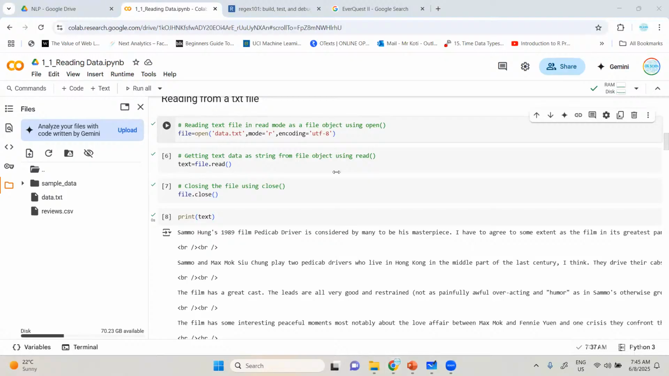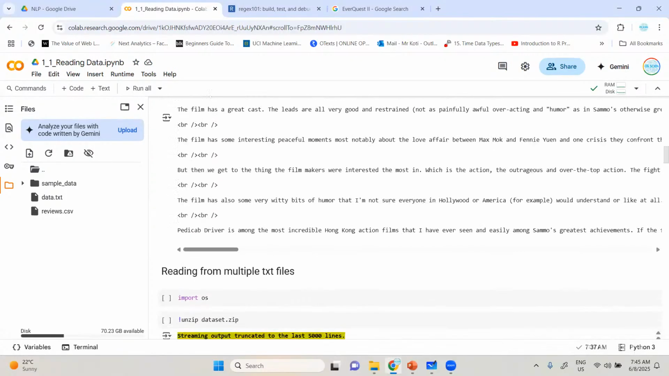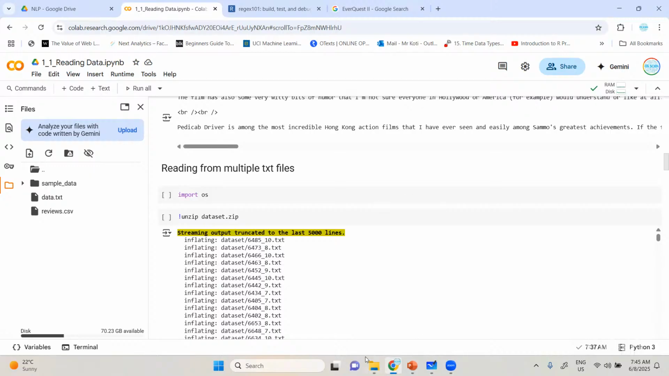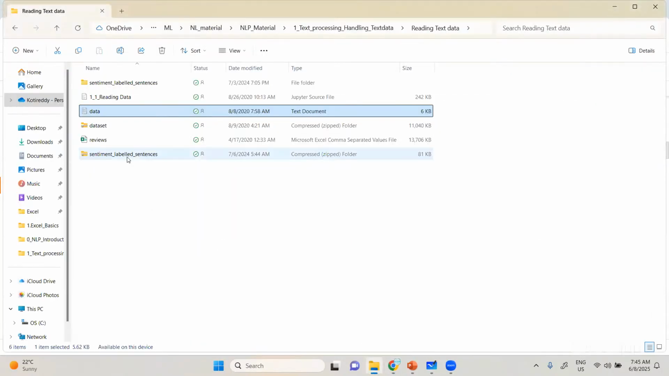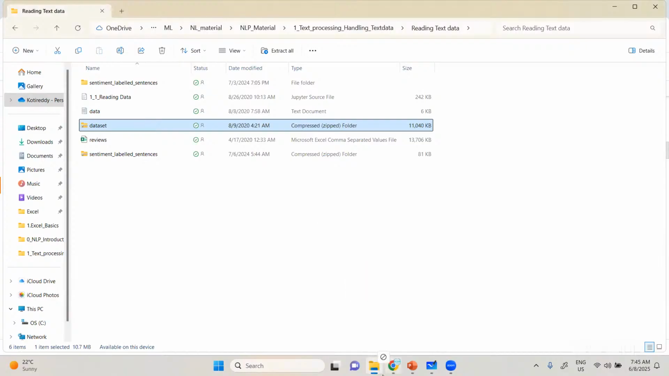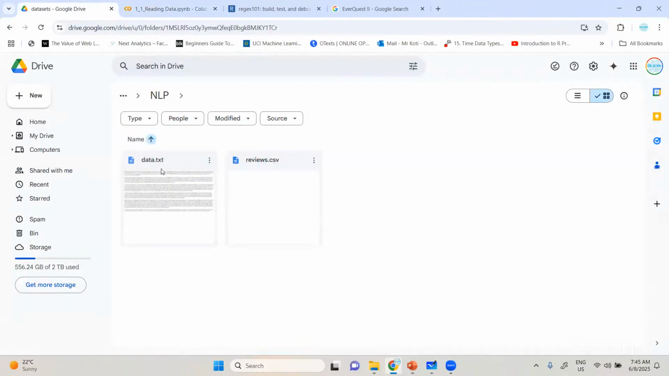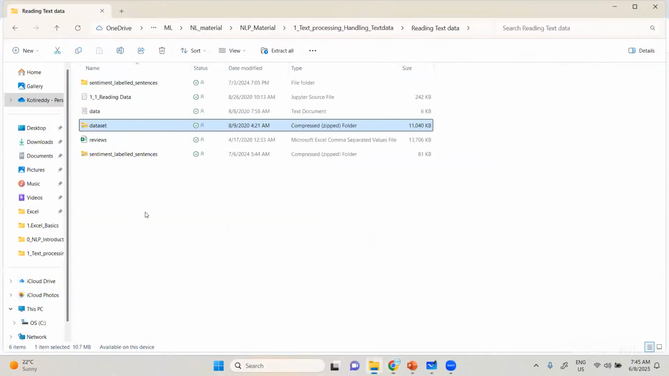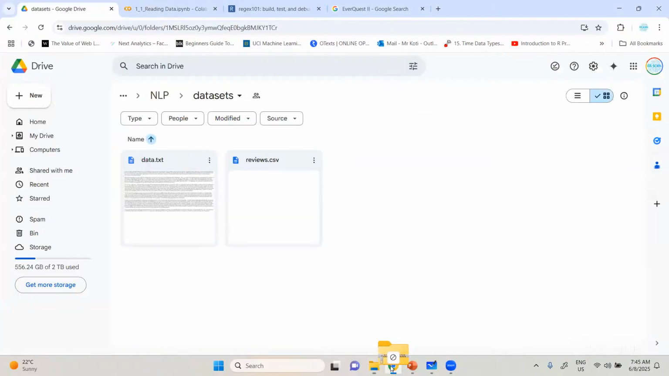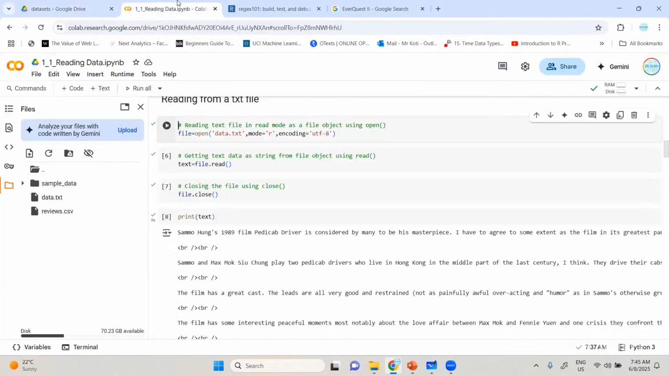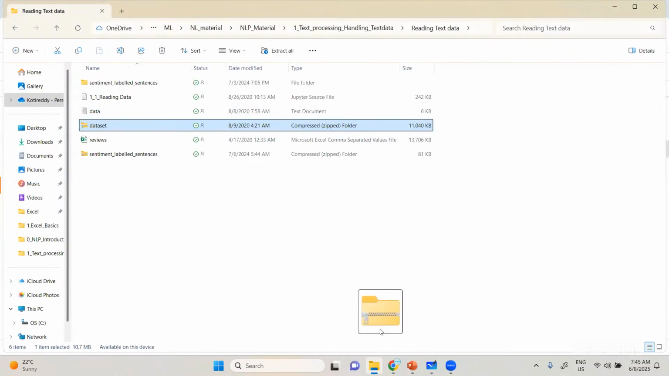Now, if you want to read multiple files, I have a folder called datasets folder with different datasets in a zip file. How do I unzip the datasets folder? Let me give access to the datasets folder and load the file.